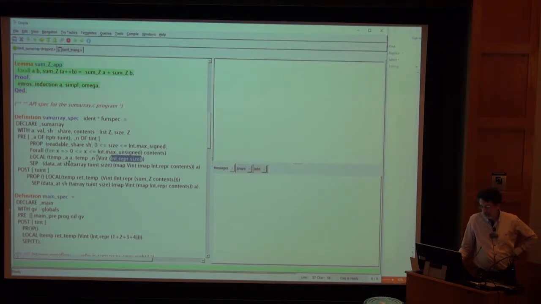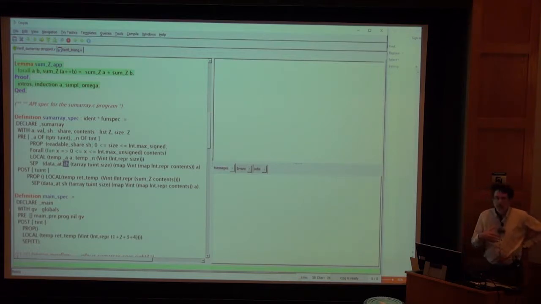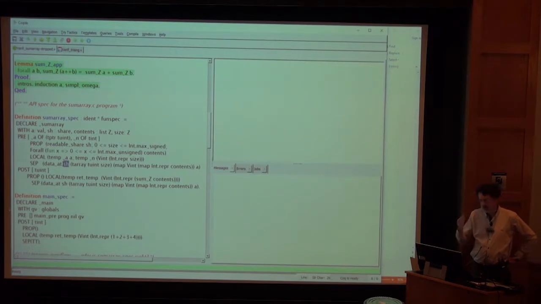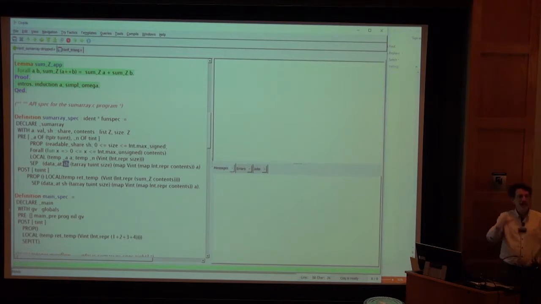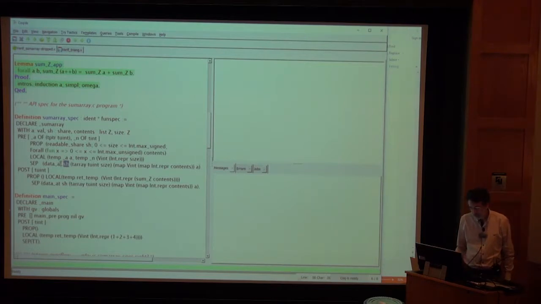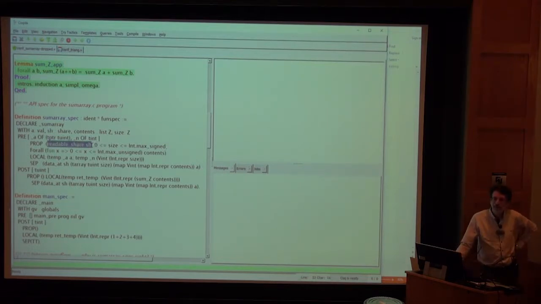Let's see. This adding up the elements of an array should work for read-only data just as well as it works for read-write data. If we're doing concurrent programming, for example, and we acquire some lock that gives us only shared read permission to some thing, we should still be able to do adding up the elements. So we have an arbitrary permission share here that's quantified in the with clause, but we have in the precondition that that share has to at least give read permission. What else?